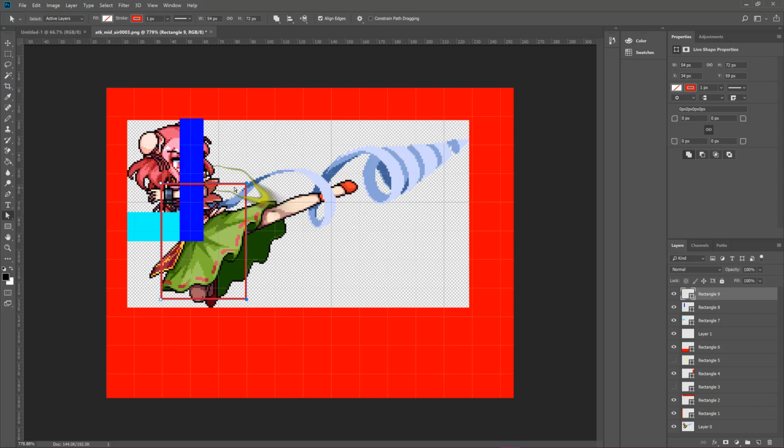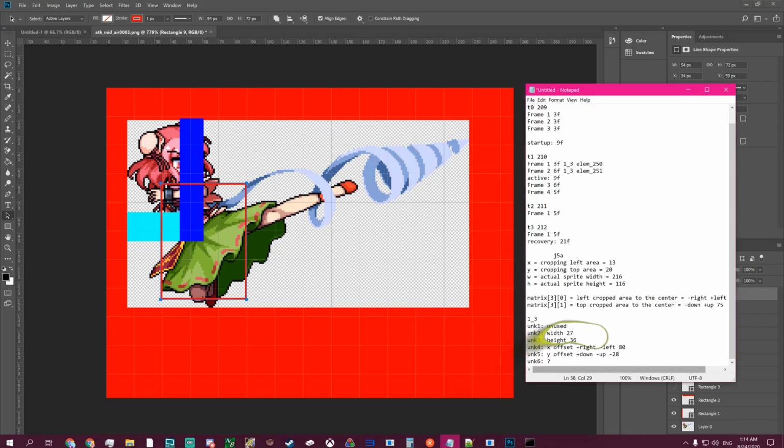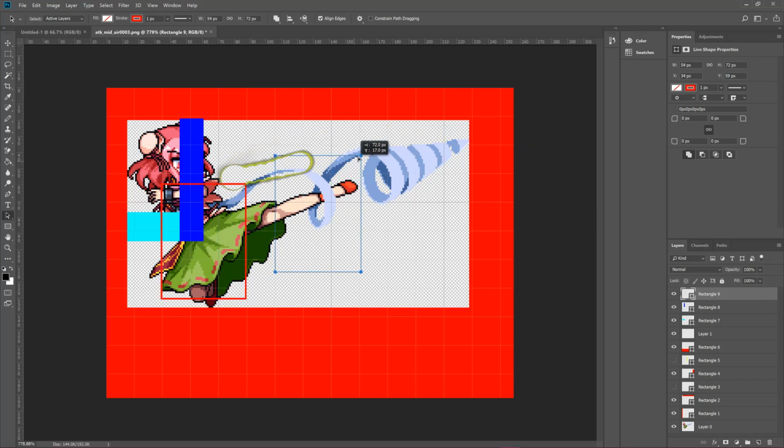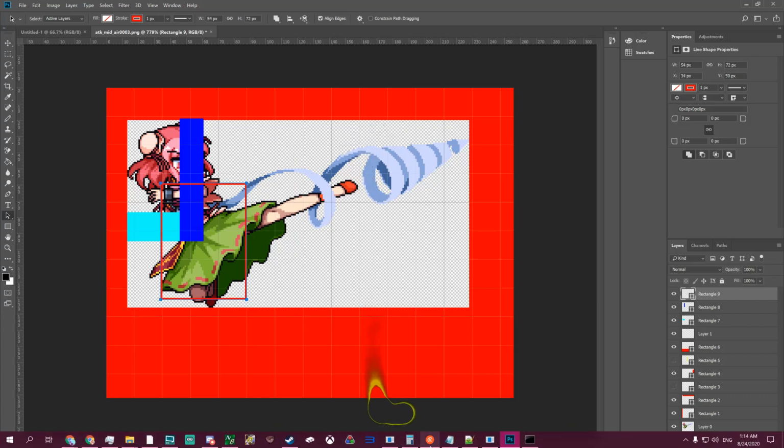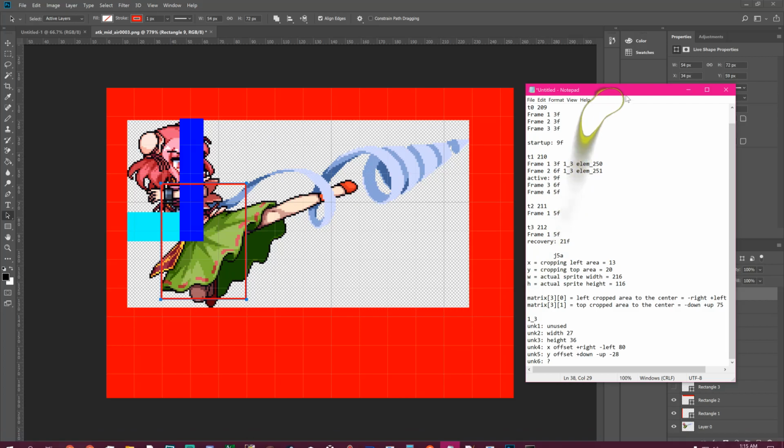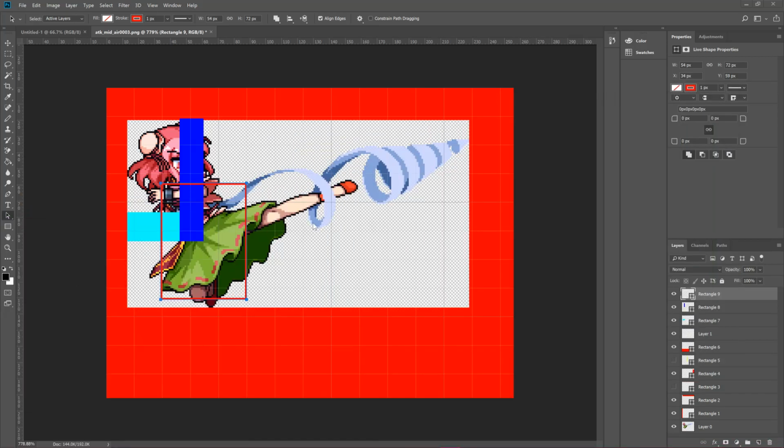So I'm going to go ahead and move this 80 to the right, so 80 there, 80 to the right, and then it was 28 up, so 28 up, and 80 to the right. Man, I already forgot. Okay, I'm going to go ahead and just move this so I can always look at it. So 80 to the right, 28 up.